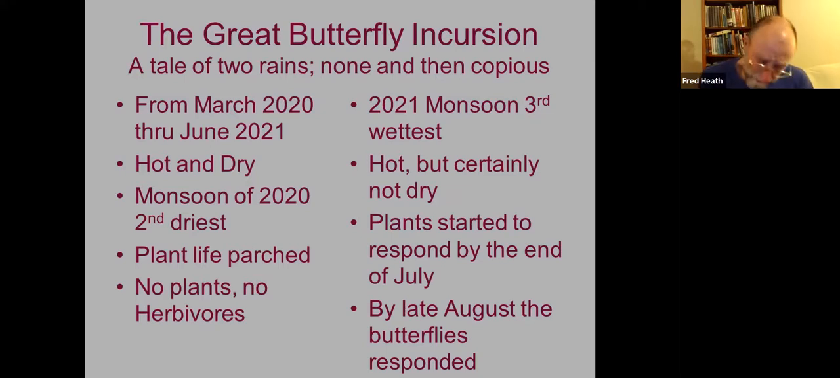And the plant life, especially when you got to May, was completely parched. One of the things I used to point out to people: this place is looking like a desert. I mean, there was no green at all. If you can remember back to May, you probably want to blank a lot of that out. No plants, no herbivores, no butterflies, nothing. But then, starting in July of last year, we get this monsoon that went from the second driest to the third wettest of all time. It was hot, but not dry.